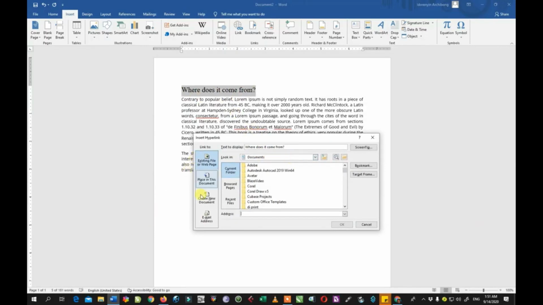Now if you look at this place, you will see the first option, link to existing file or web page. Existing file is a document on the computer or a web page. The second option is place in this document. A place in this document.